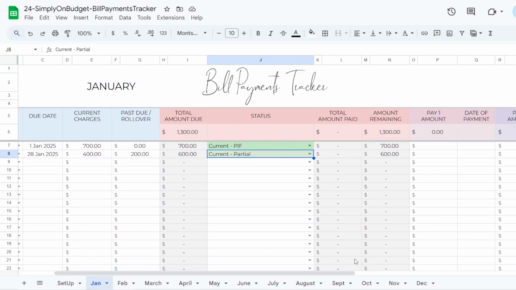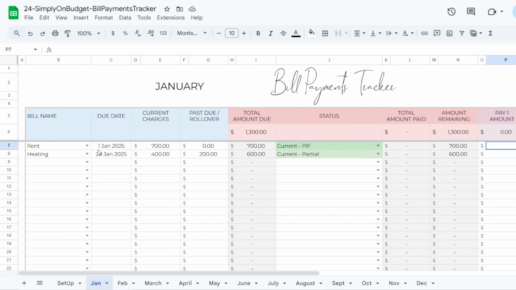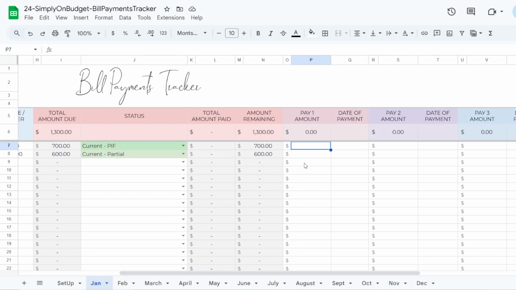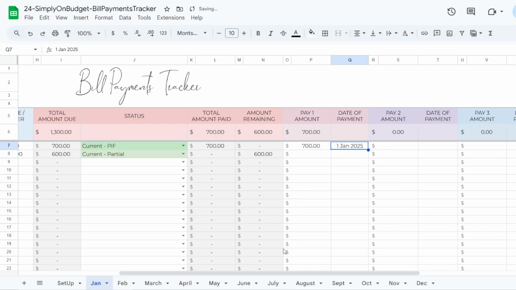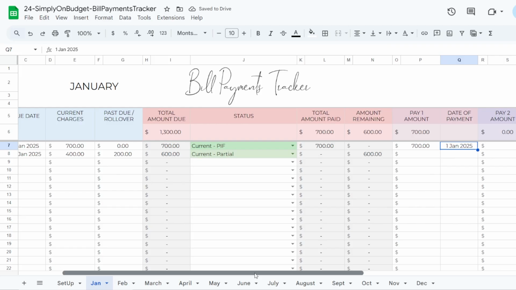And so let's say that I then go ahead and I have paid my rent. Let's say that, for example, the rent is due the 1st of January and I have paid it in full. So I'm going to write here the full amount and the day that I paid it. Okay, so now here it shows that amount remaining to be paid is nothing, is 0, because it's paid in full, right?